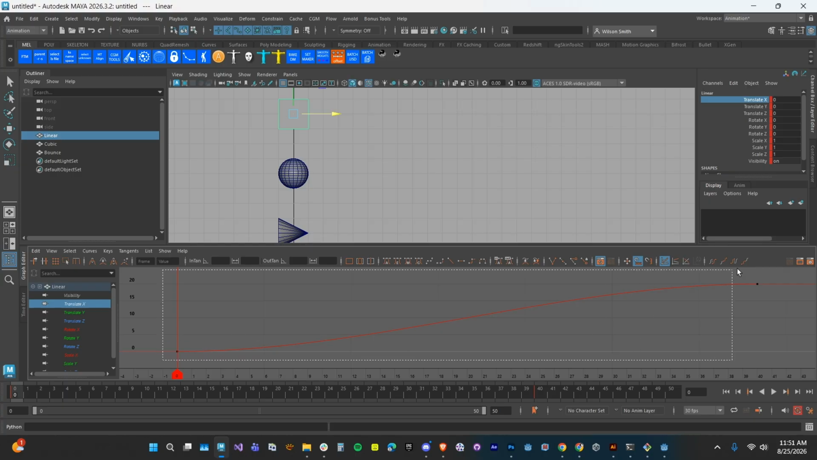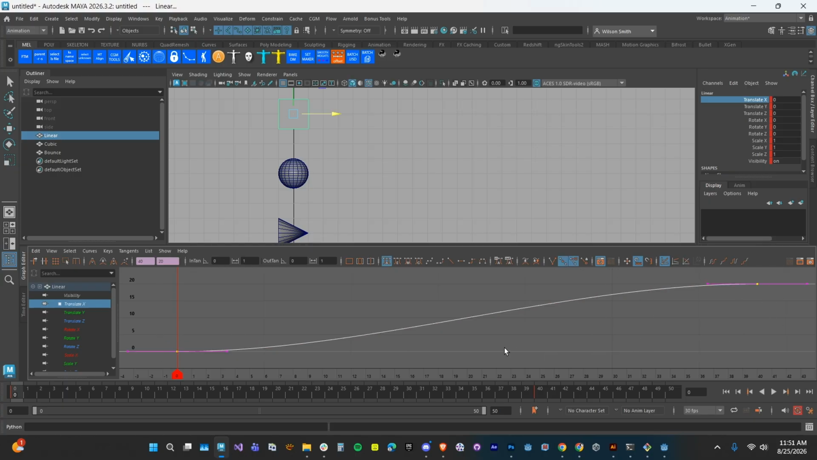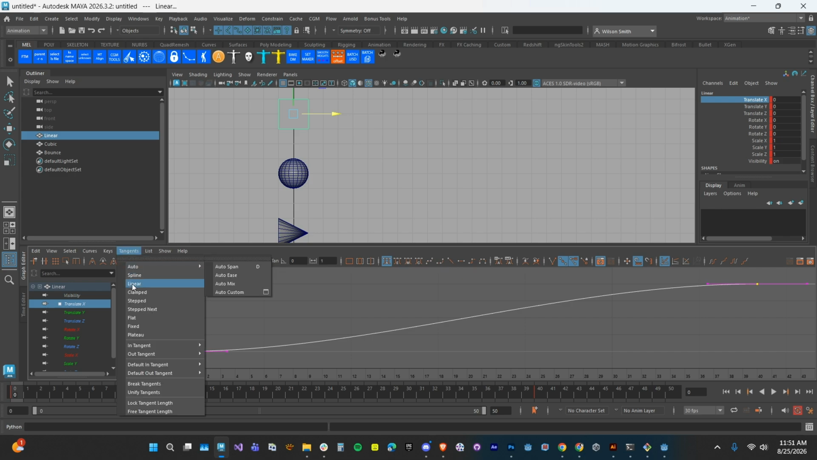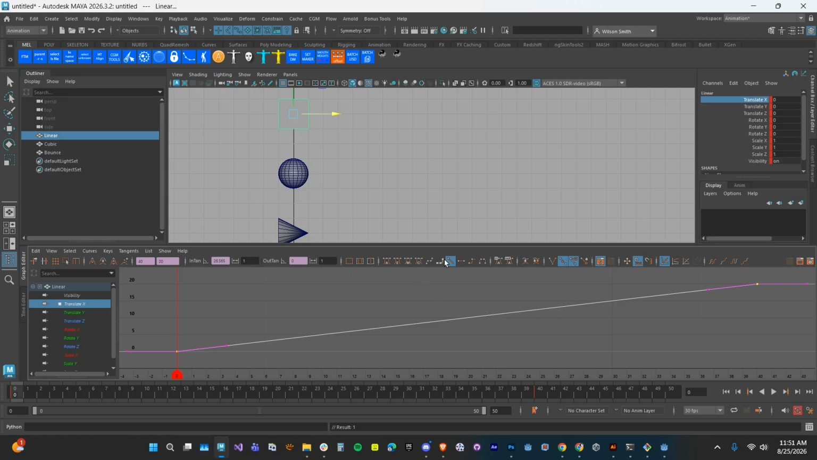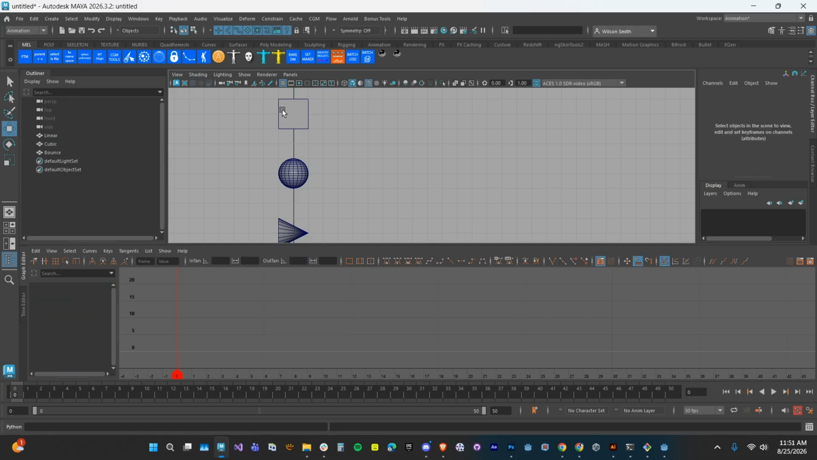Then we're just going to drag a box around both of our keys. And we're either going to go up to our menus with our icons, and you can either click this little icon, which is linear tangents, or you can go to tangents and you can say linear. It will create the same result. So if you just click on this little icon, now these tangents are linear. So if you look at the cube versus the sphere, we just play through it. You can see that the cube is now moving at the same speed throughout the entirety of its motion.